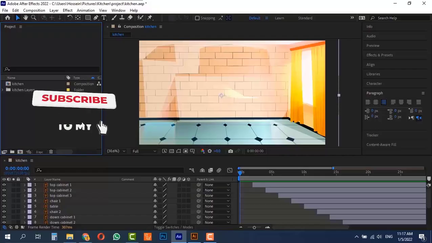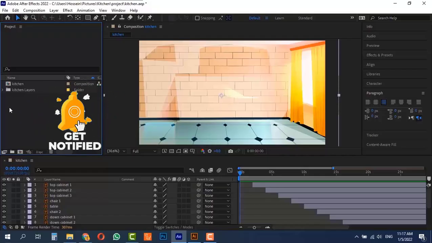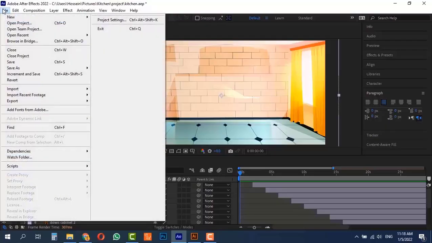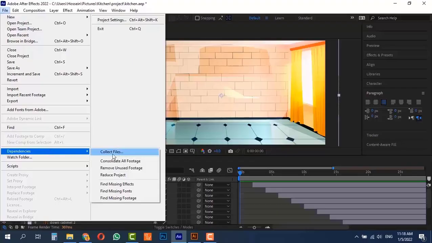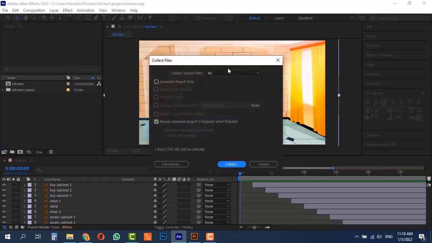Suppose you're done with your project and you forgot where you entered the files from. Now you want to share this with someone else. You can't do the project again. Instead, go to the File menu, Dependencies, choose Collect Files. Here it says your project needs to be saved first. After you save it, the Collect Files window opens.